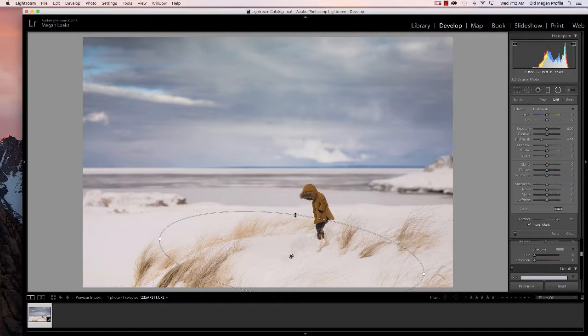So again, I'm going to hit O to see where it's being applied. I'm going to bring down the highlights here. Hit O again. There we go. Okay. And you can see the difference there. It's a very slight difference, but it did make a difference. And I might bring down the feathering a little bit too. Okay, so I've done that.